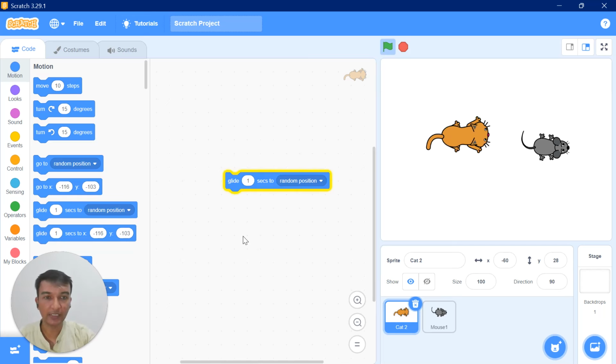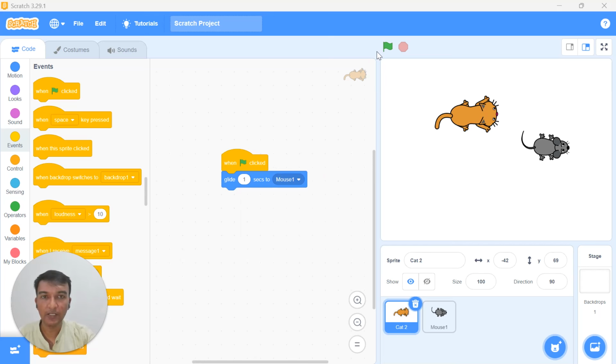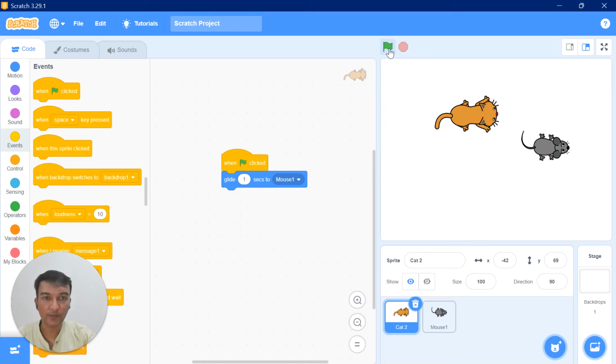So drag that here and give an event, when the green flag is clicked, like this. Here, the random position should be switched with mouse. So now the logic is that whenever this green flag is clicked, the cat will glide towards the mouse. As you can see here, the logic is complete.